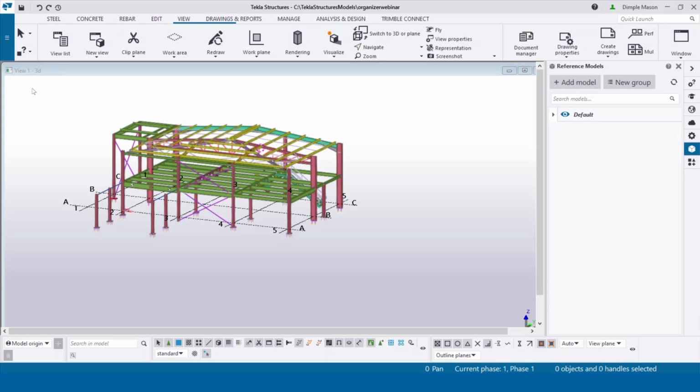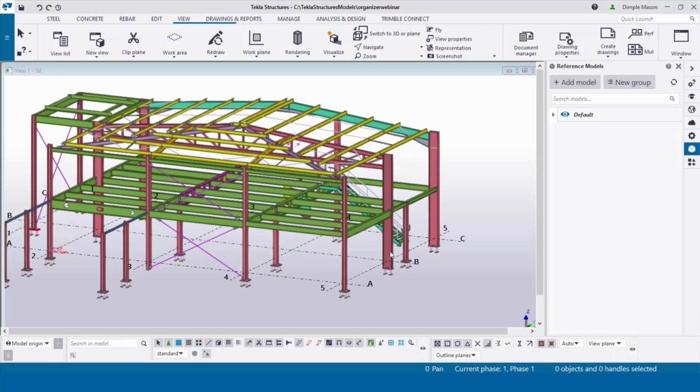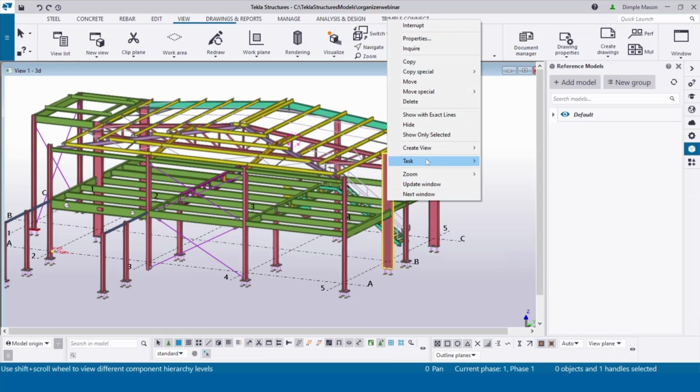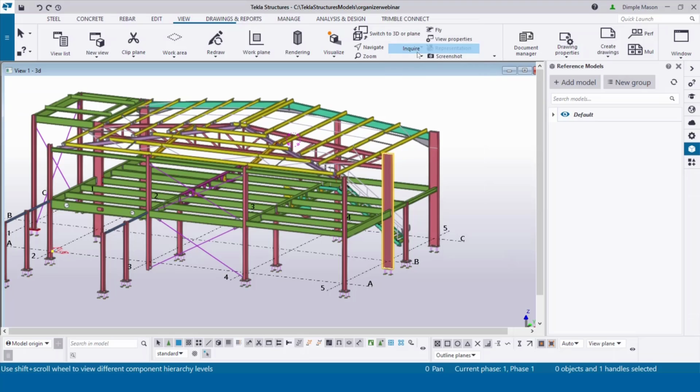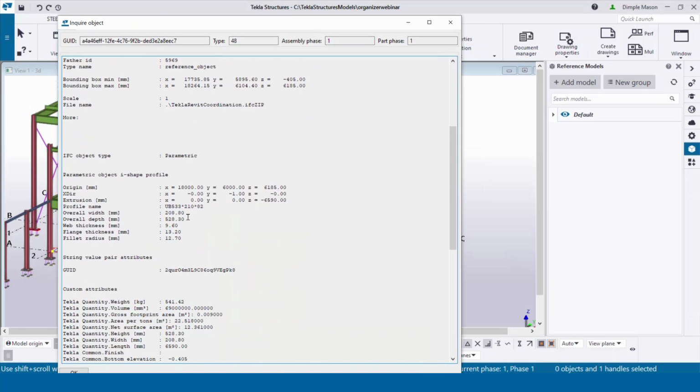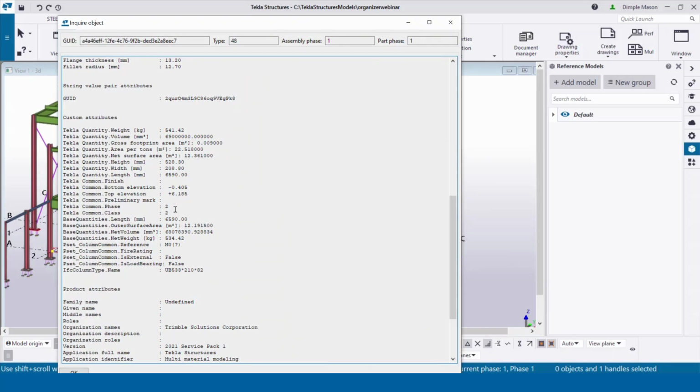The first thing that we're going to talk about during this webinar today is extracting information from IFCs that you bring in to Tekla without converting, so that information can be used later with the interactive model. So here I have an IFC that I've imported in, and if I inquire on one of these items, I can see a set of information. Now, this model already has phases set for the items, and I want to use those phases within my interactive model once I convert the IFC.